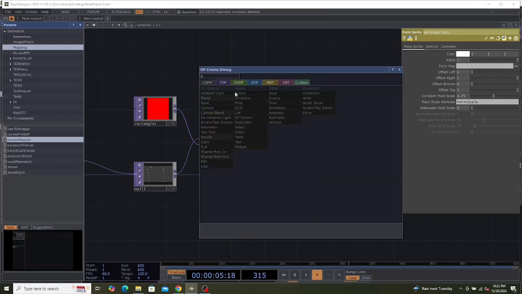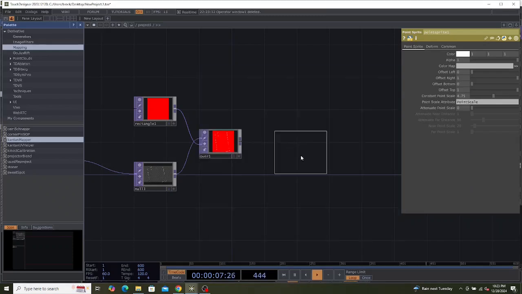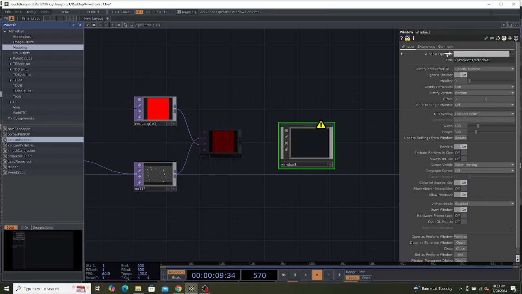And then we'll follow the over up with a window that'll allow us to display the output on whatever screen we have connected. On that, we're going to turn borders off and then change it to whatever monitor output we want it to. But as you can see, our image is distorted.